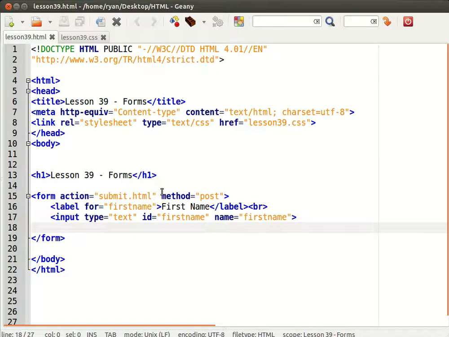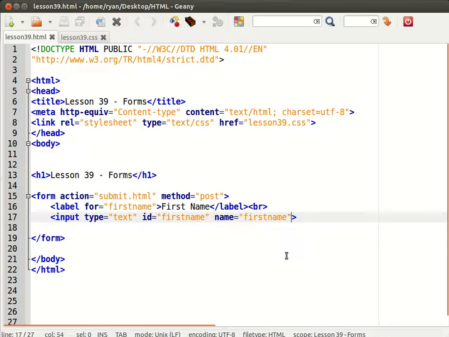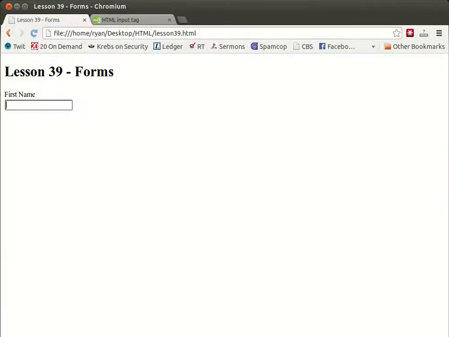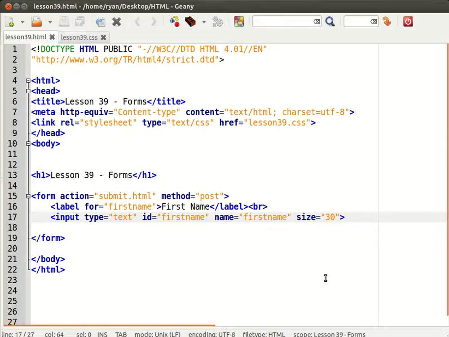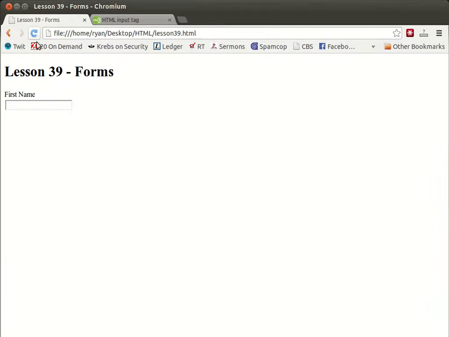Okay, so another attribute we can give to the input tag is a size attribute. This would be approximately equal to the number of characters you could type into the box. So that's now much longer. I can make it even longer if I want to. So let me just make it 20 for now. You'll see that when you exceed the physical size of the box, it just scrolls.